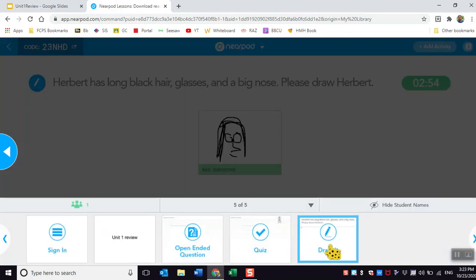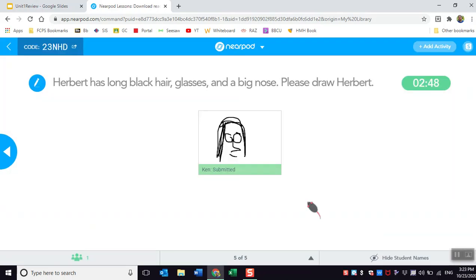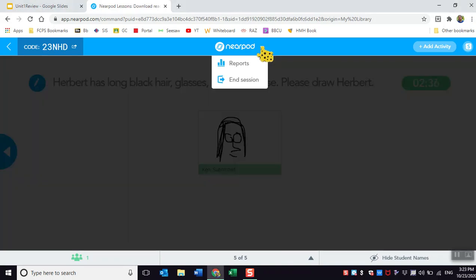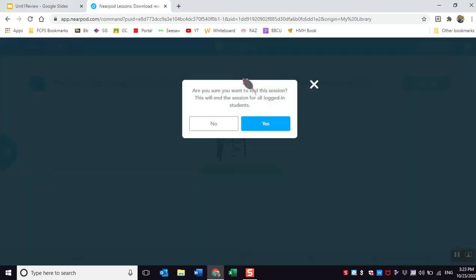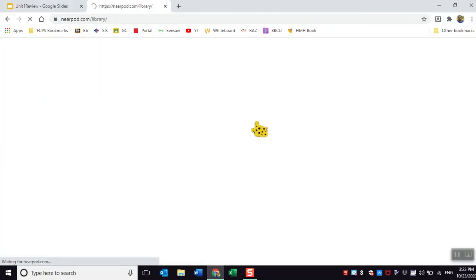Now, as the teacher, I'm done with this Nearpod and I want to end it. So I go up here to the top and I click on this drop-down menu and I click end session. Are you sure you want to end this session? This will end the session for all logged on students. Yes.